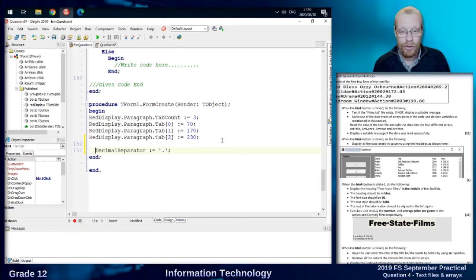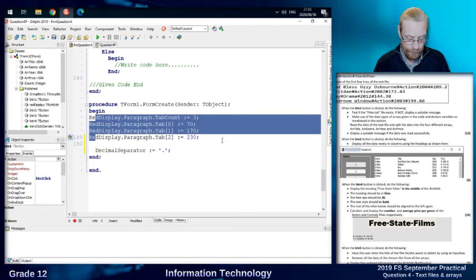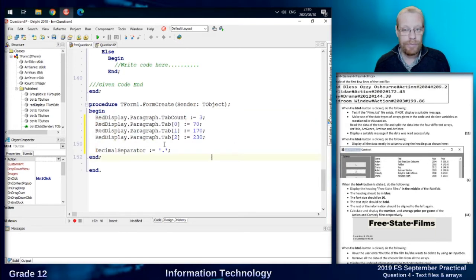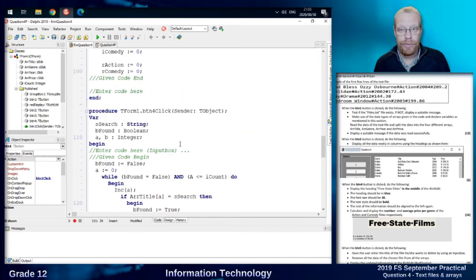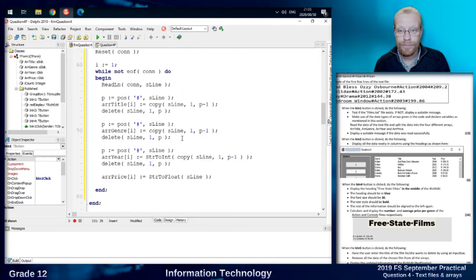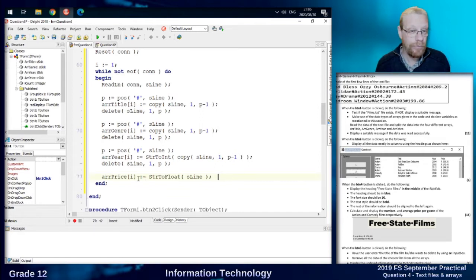That sort of thing should be done for you, because that's really not part of the test in any way. But it will solve a little bit of problem that I can foresee happening with my particular computer setup if I don't do it now. And there we go. The values are processed into the array.